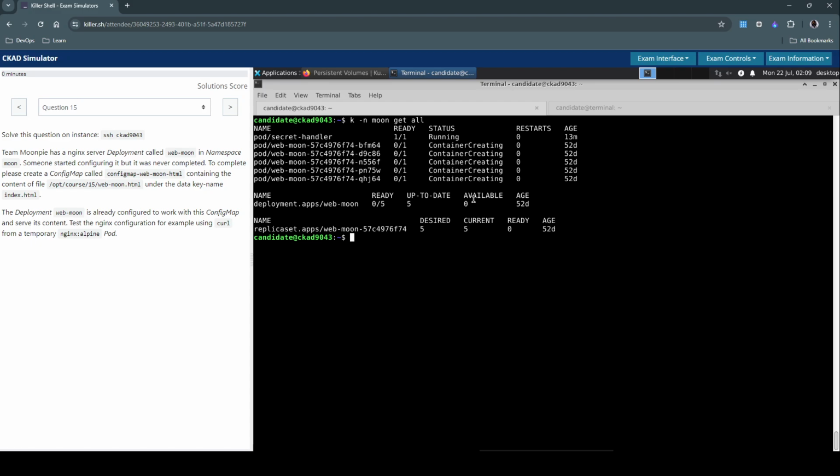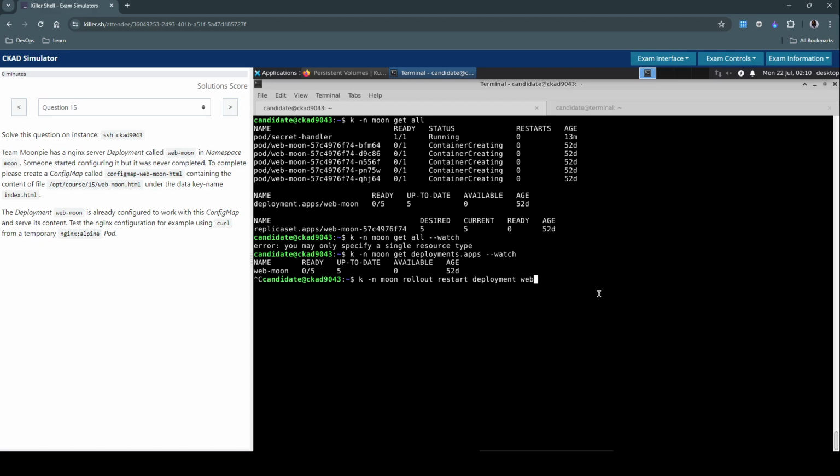It usually doesn't do anything by itself, so we have to either wait a bit longer or, since we know that it's a deployment, recycle the pods by restarting the deployment. So kubectl in the moon namespace, rollout restart the deployment named web-moon. Let's restart it now.